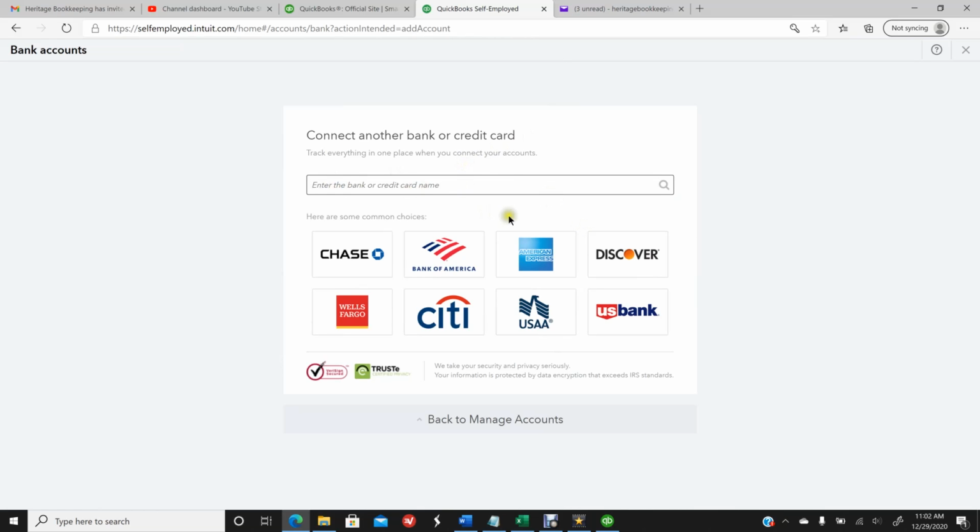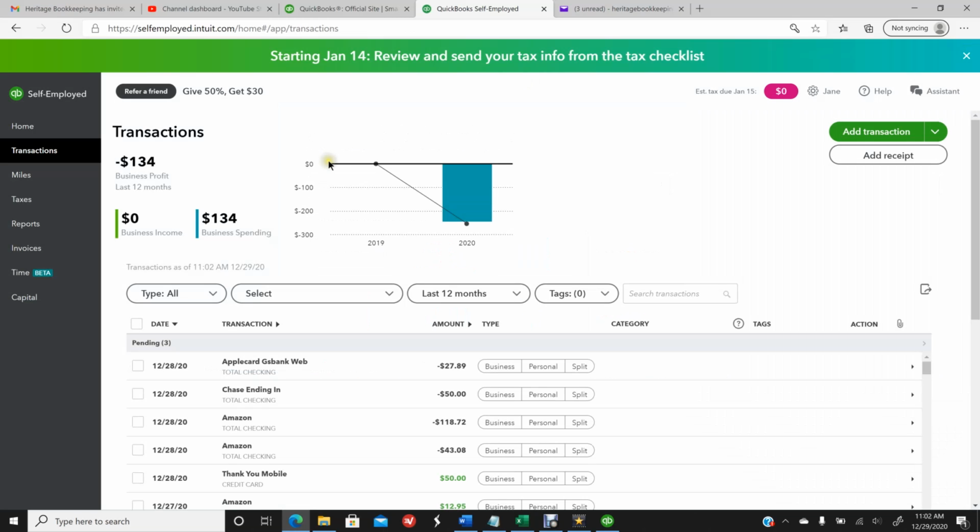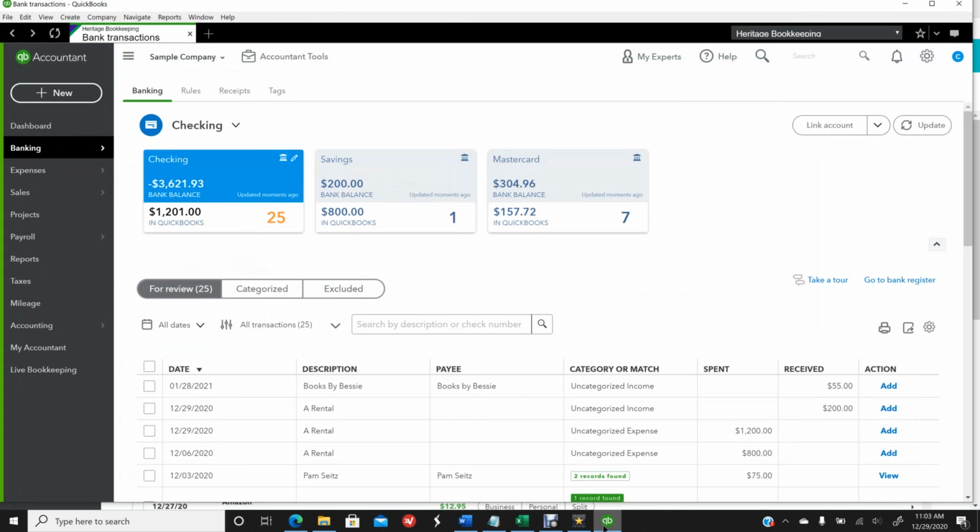So you would go through here and you can set up that other Capital One MasterCard credit card that you have. You would just go through here and set that up. So I just wanted to point the differences out. Transactions for self-employed versus banking for if you have like essentials or any of the other subscriptions.